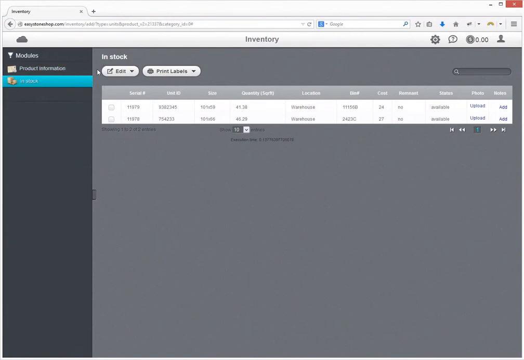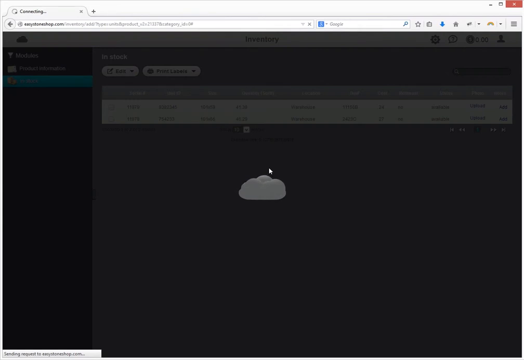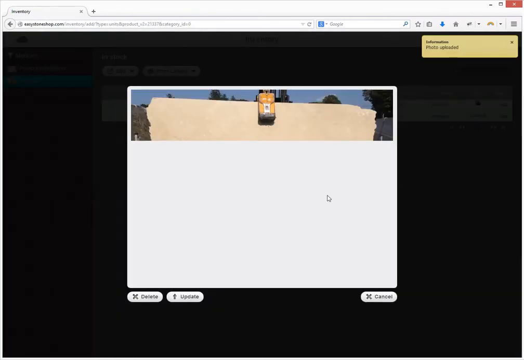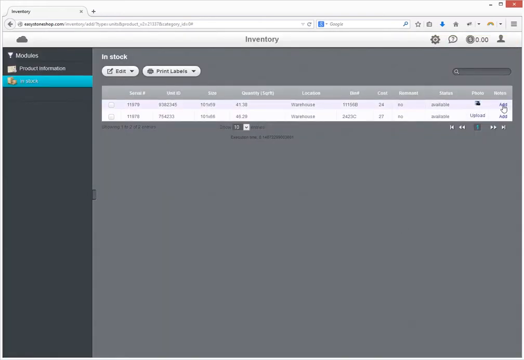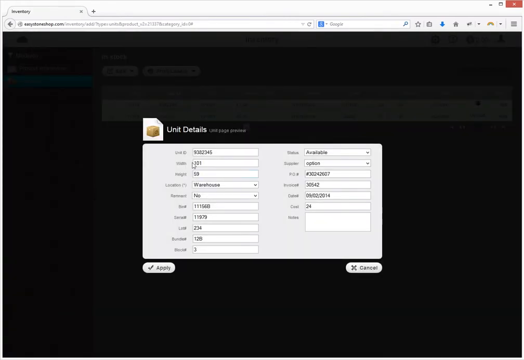First of all, here you can upload a photo of your slab and add some notes about it. Then you can edit the information about this slab. You can edit the size, change location, bin, serial number, lot, bundle, block of the slab. Choose whether this slab is a remnant or not, and so on. To the right, there is an editable information about the purchase of this slab.